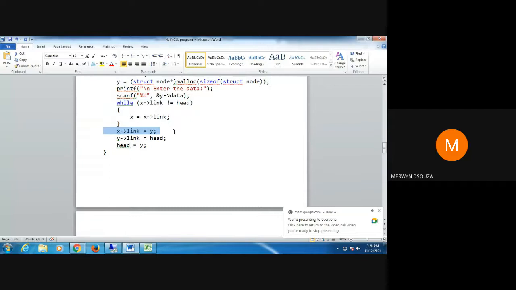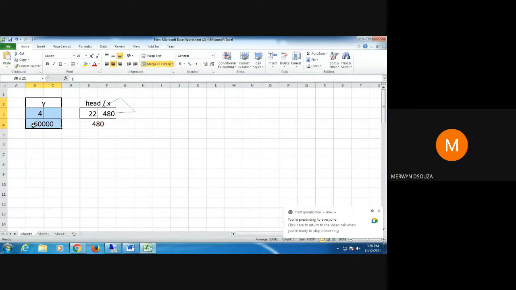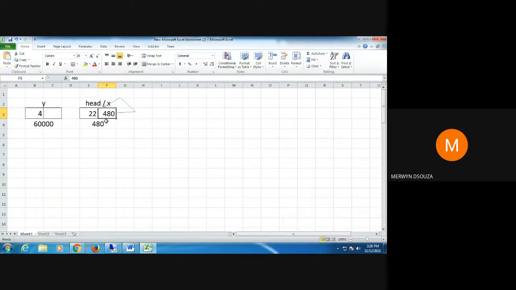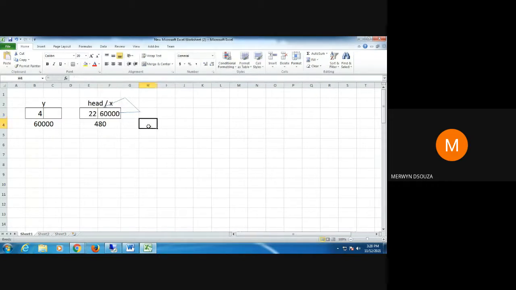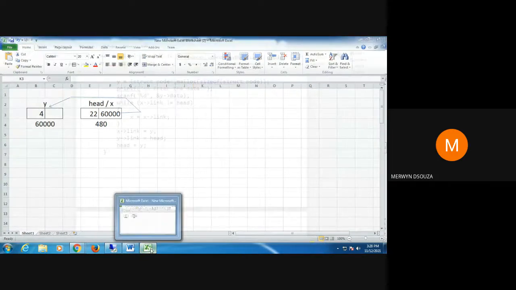You come here and you say x arrow link equal to y, because now this is your new first node. So the value that should be present here should be 60,000. Therefore we are saying x arrow link equal to y. So we are getting here 60,000. So this pointer now is here. We are having something like a circular linked list form like this. x arrow link equal to y. So we are forming the pointer like that.